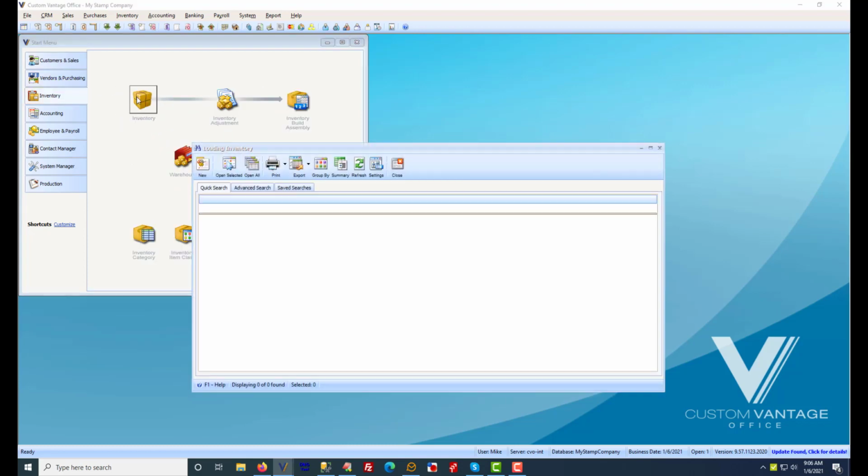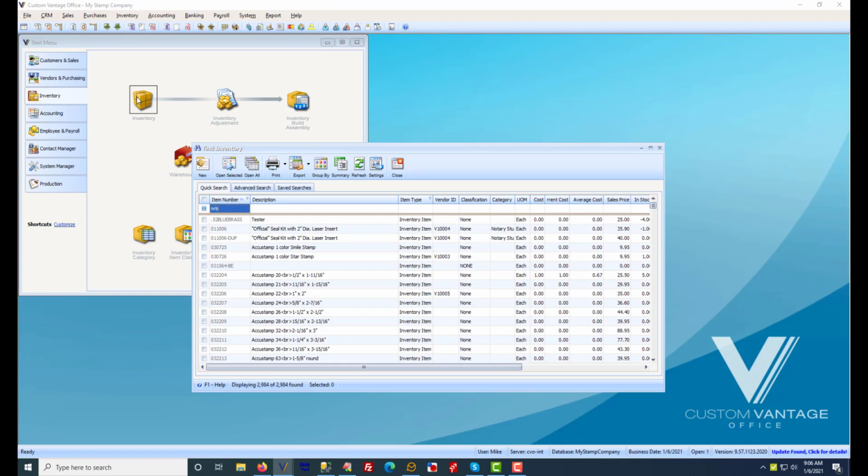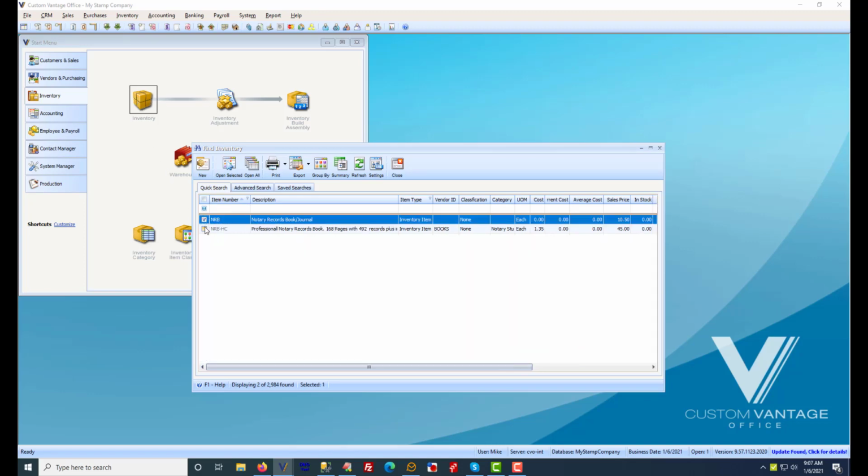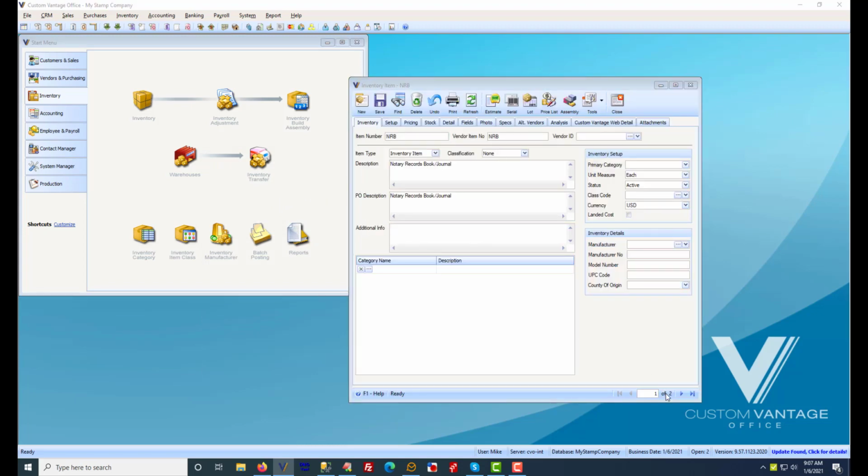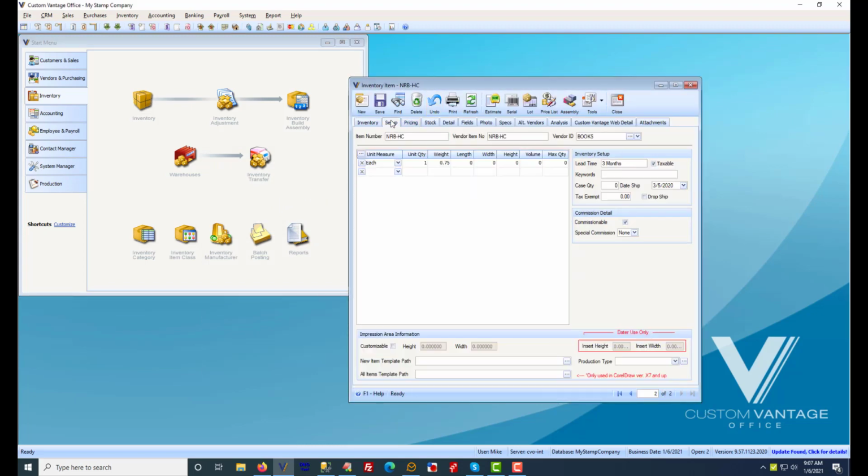So in an inventory item, I have two inventory items here. I'm going to open them both. What we have is the ability under setup to determine the specifics for this inventory item. So, and each, of course, is one. And if I were to choose a CS for case, I could say that a case has 10.